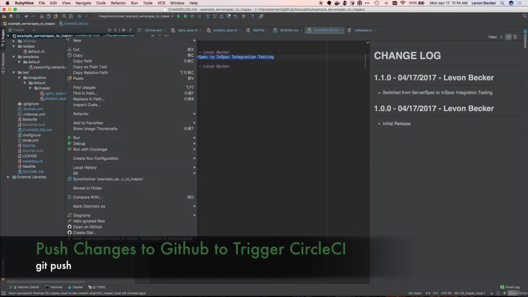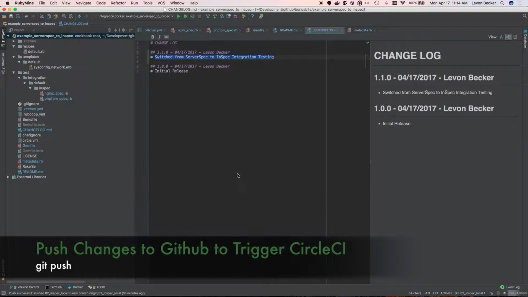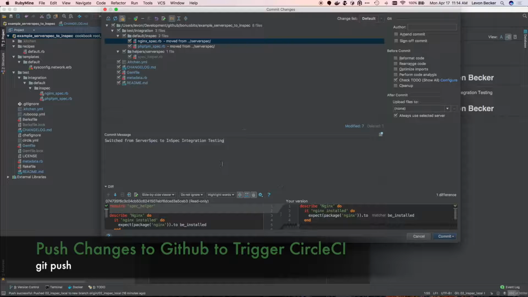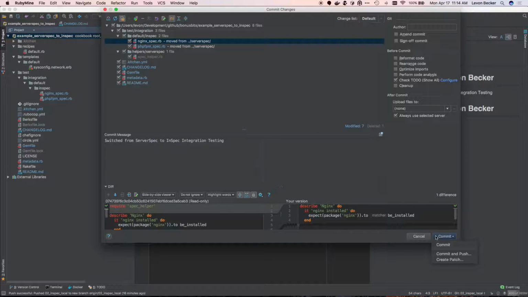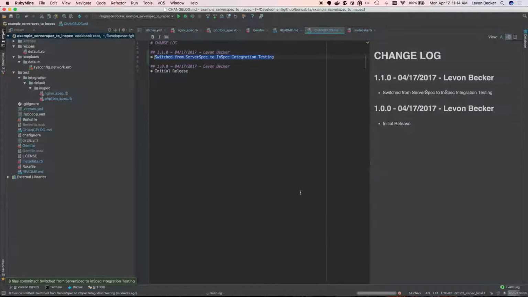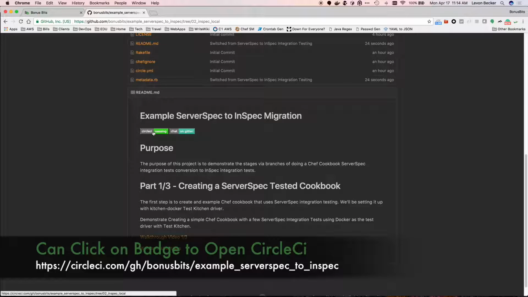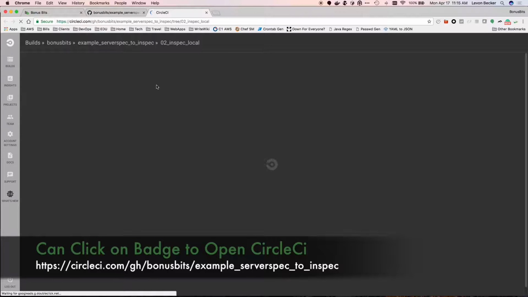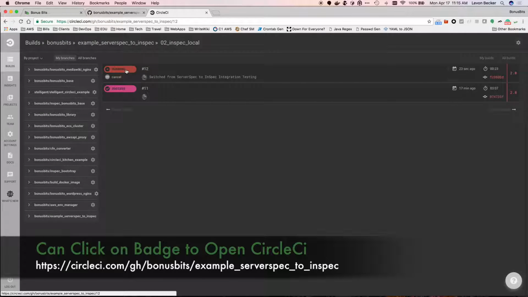And now we can push our changes to GitHub, which will trigger CircleCI's test, which is basically a rake task called circleci that runs Foodcritic, Rubocop, and InSpec tests. You can click on the CircleCI badge in the README to open up the CircleCI console and see any previous builds or any current builds running.